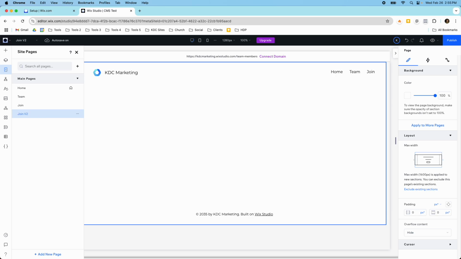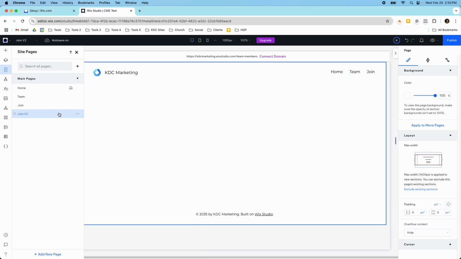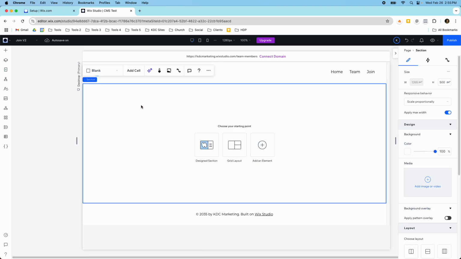I'm going to hit enter, and I'm going to click these three dots and just make sure that my URL slug is not blank, because most of the time that's what it will put it as. So I'm just going to do join v2 just so it has a real page URL. And now I'm going to start building my form, my custom CMS form.